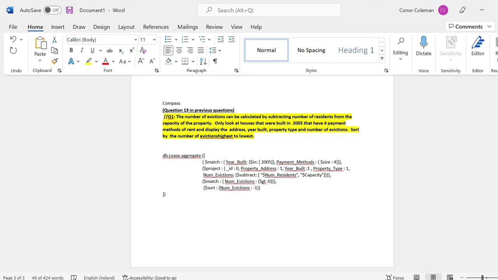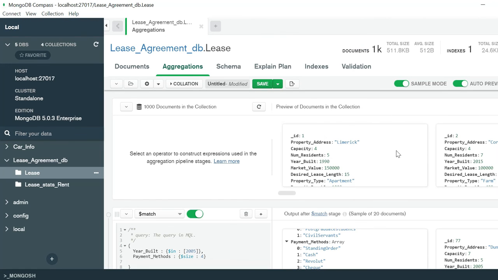So you can see here we want to show the amount of evictions that can be calculated. We're just given the fact that you use this to subtract the number of residents from the capacity of the property. So when you're looking at houses that are built in 2005 and it has 4 methods of payment in that array, we want to display the address, the year built, property type, and number of evictions, and sort by evictions from highest to lowest.